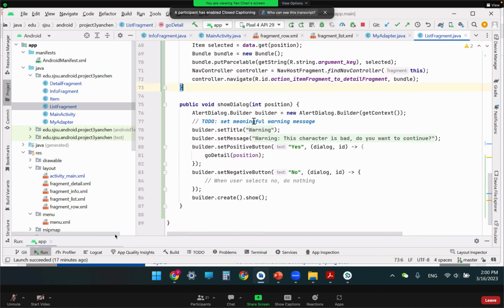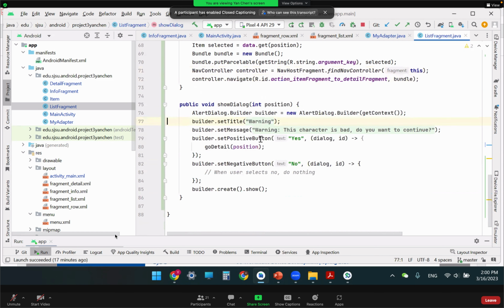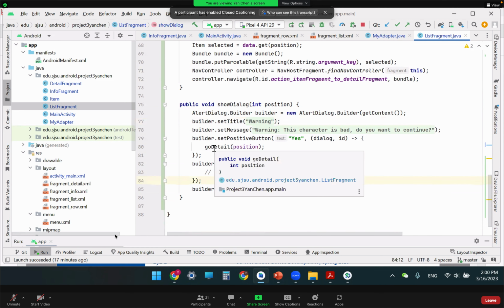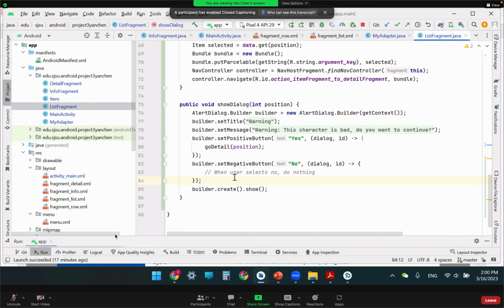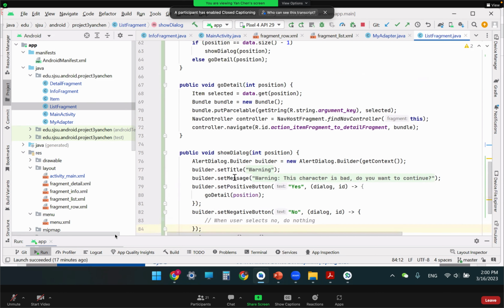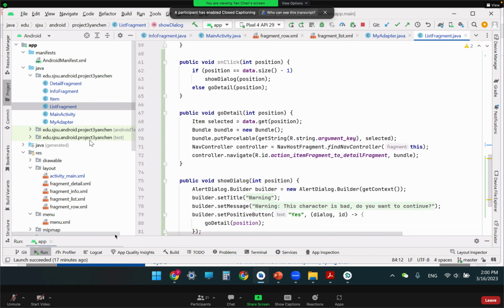So that's the go detail. And the show dialog, for me, I already finished doing it, so let me just remove my to-do. But if you haven't done so, please have a more meaningful warning. For the dialog, for the positive, just go to detail. If the user says no, just do nothing, or just keep it as empty. So that's the list fragment.